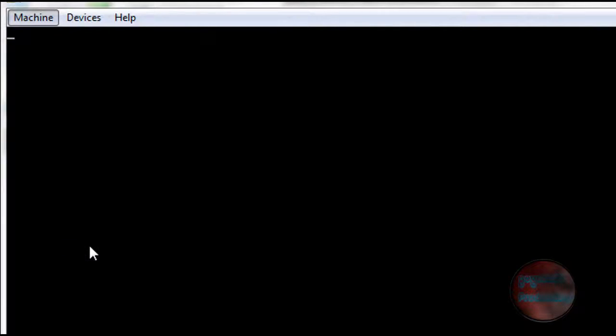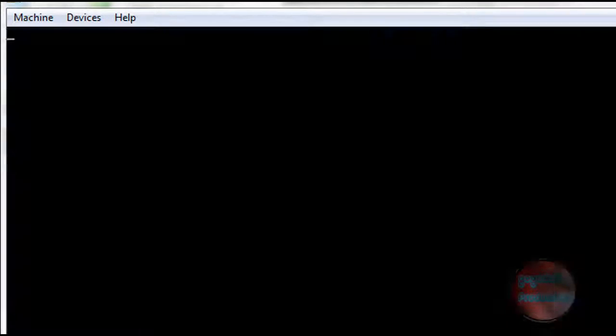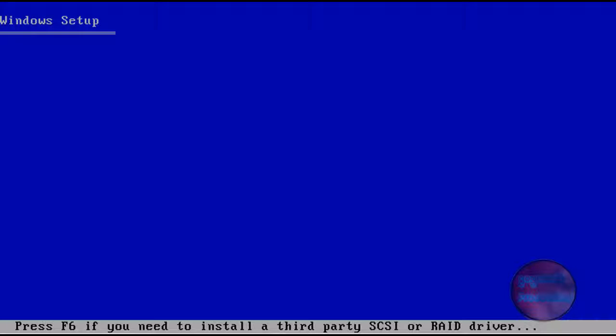okay, so, anyways, I'm going to boot from the disk. Now it's going to say press any key to boot from CD, obviously press any key. And now this might take a few minutes to load, so I'll come back when it's done loading.